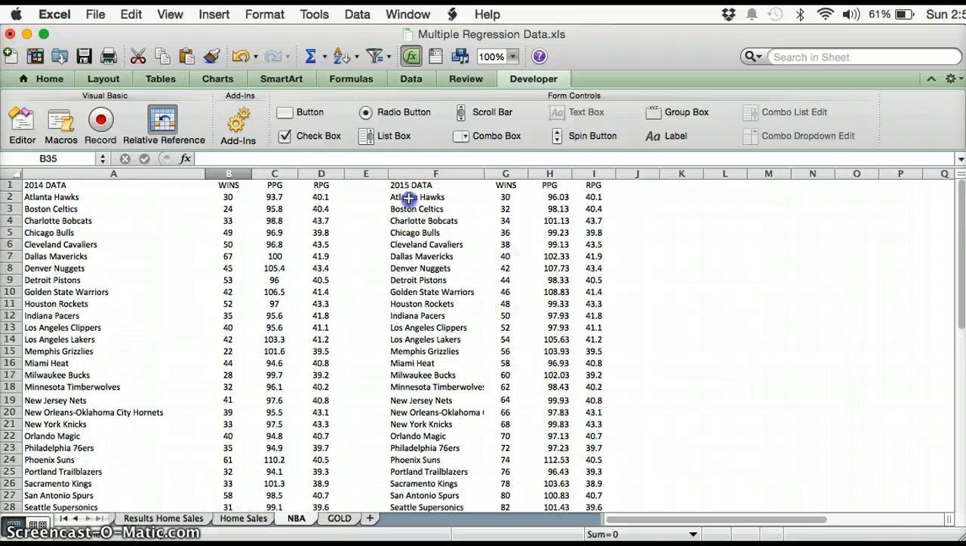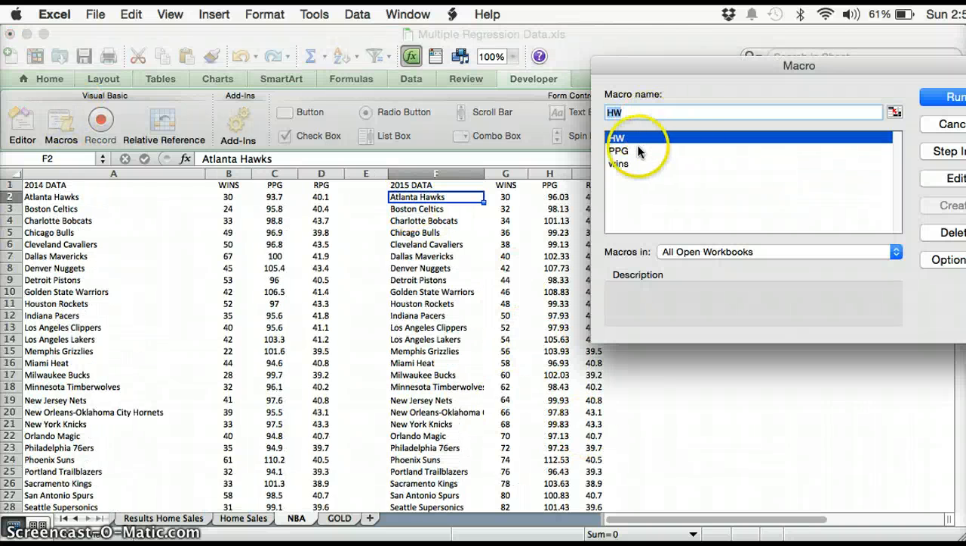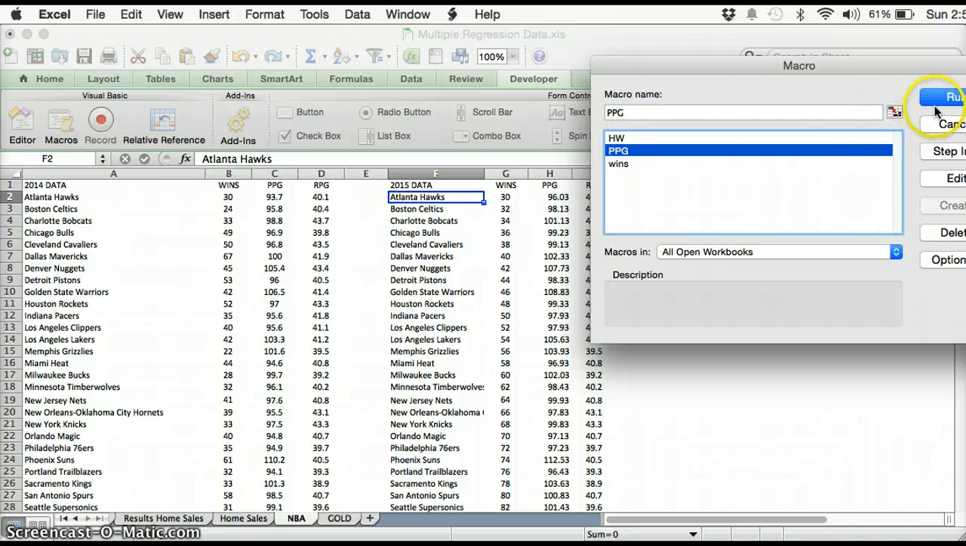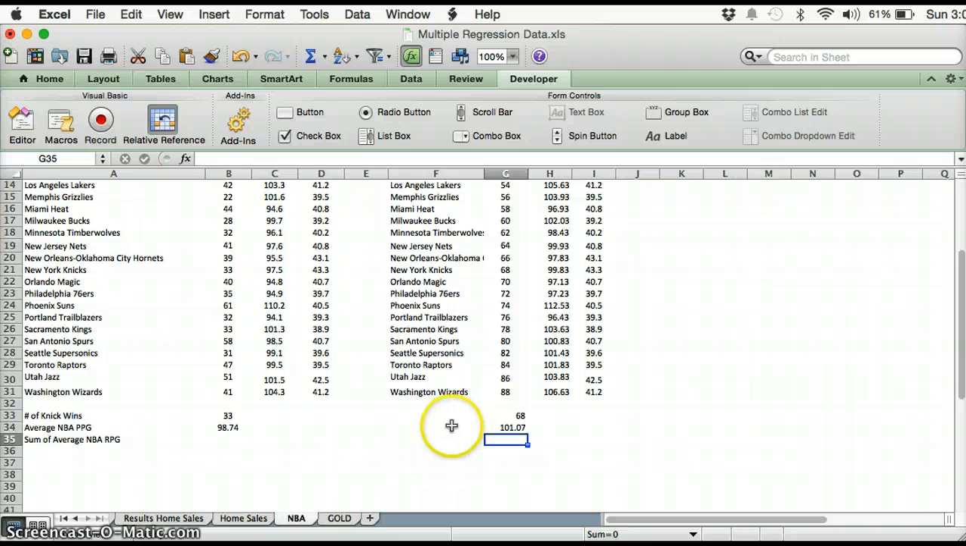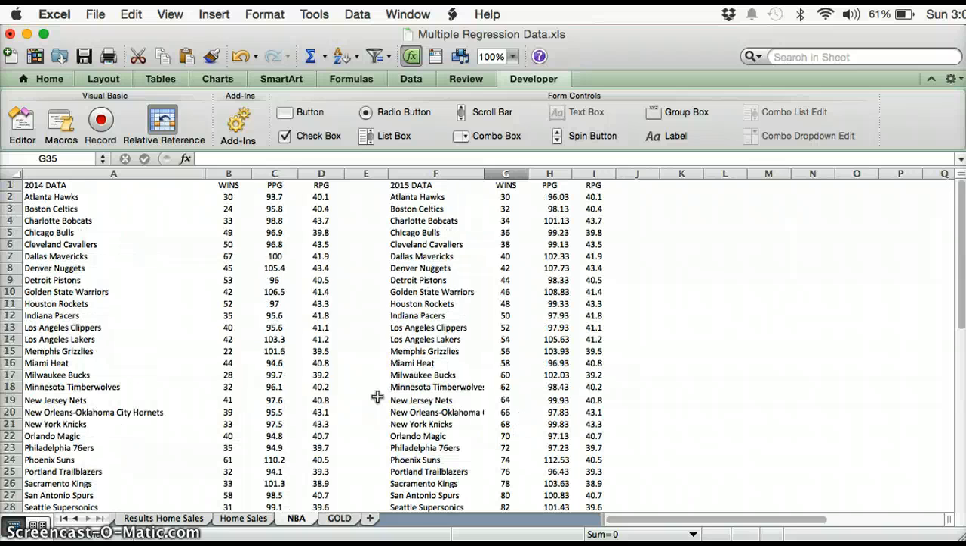And now let's go to this relative point right here. Let's run that macro, points per game, run, and boom, we have our average again. So as you can see there, that's how you run two macros.